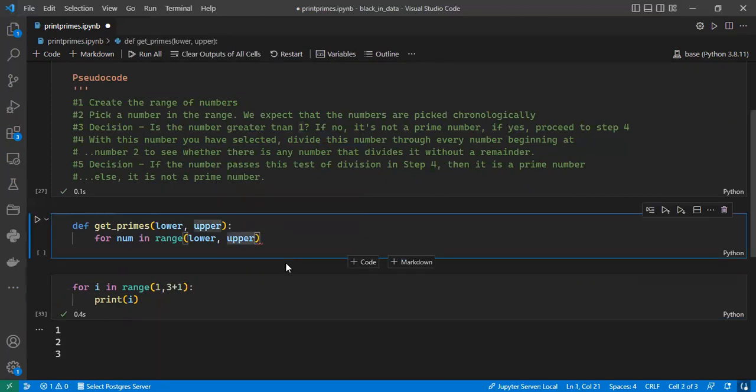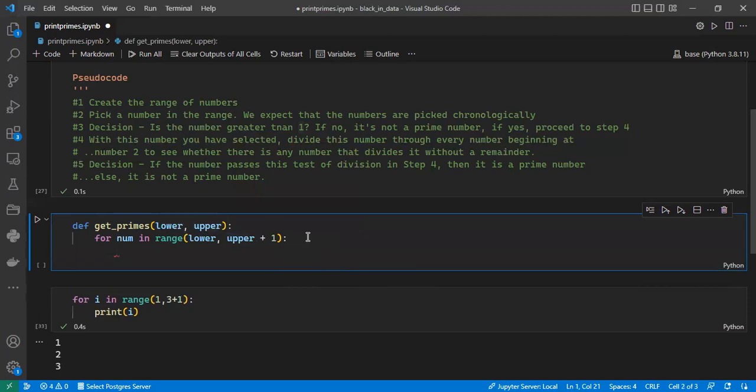So that's why in this case, I'm going to do this: for num in range lower and upper plus 1, because I want to add that extra 1. The next thing I want to evaluate, based on this step number 3, is the decision. So I want to find out, is this num greater than 1? And remember, this num is what exists between lower and upper. So let's say if num is greater than 1.